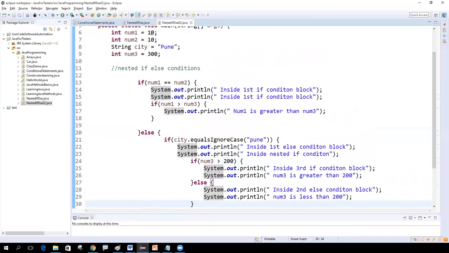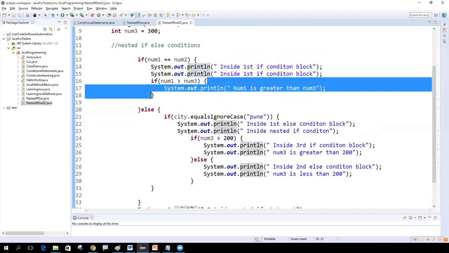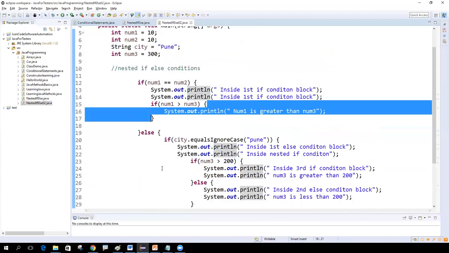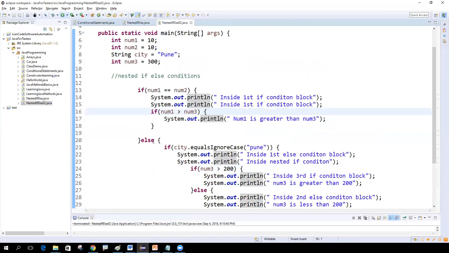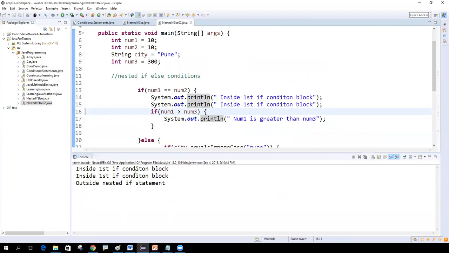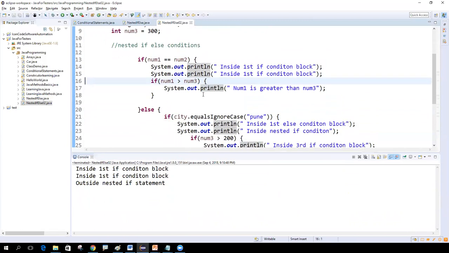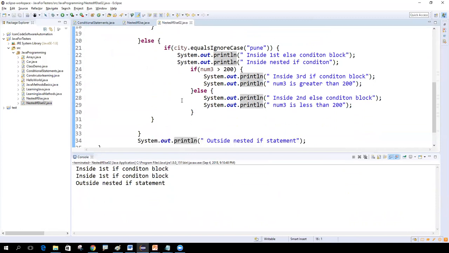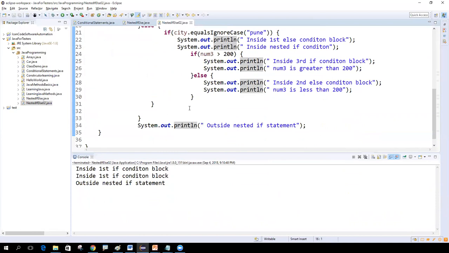So we have assigned num1 as 10 and num2 as 10, which are both equal. So this condition is true, it will come inside, print this, and then it will check for num3, which is not true. So it will come out and directly jump over to line number 34, right? Let's see that. Okay, execution is done. See, nested inside the first if condition, the second print statement, both of them are the same, and then it directly came outside. It didn't even execute the else part because the if condition was true, and then it printed outside the nested if else statement.